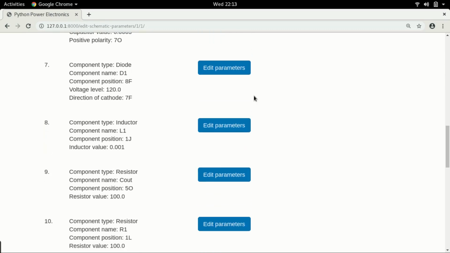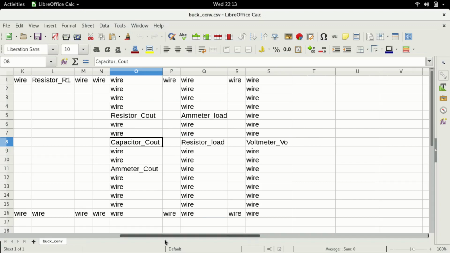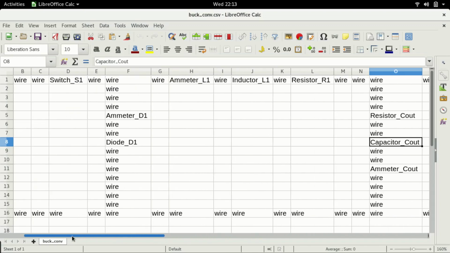And this brings us to the diode. The diode is at position 8F, with the direction of the cathode at 7F. So let's go over. This is the position of the diode, which is at 8F, and the direction of the cathode is at 7F, which means the diode is pointing upwards.